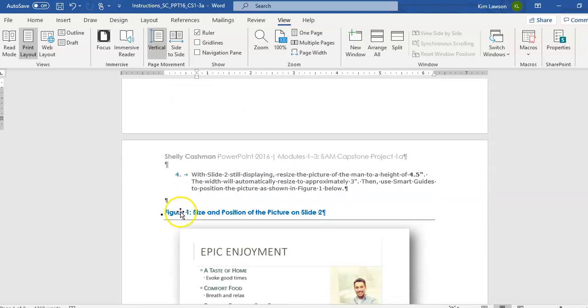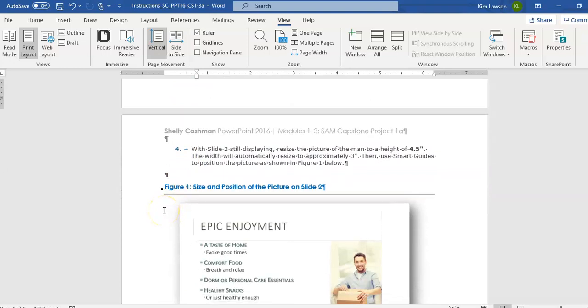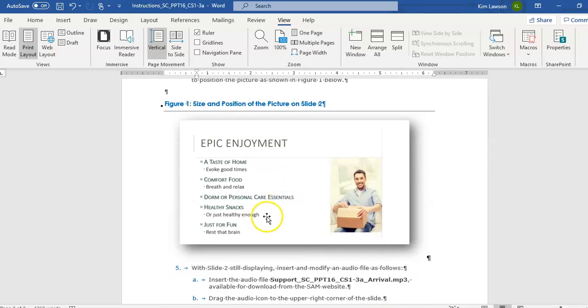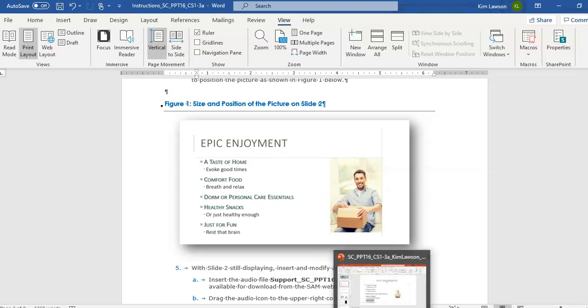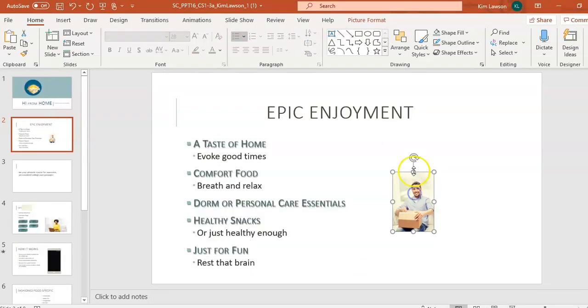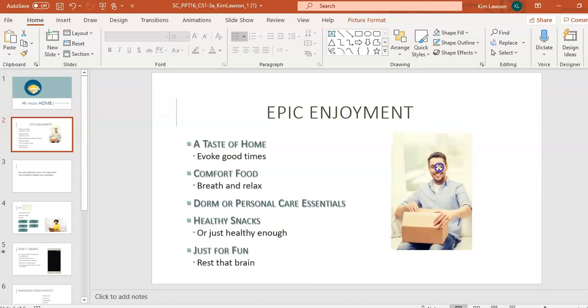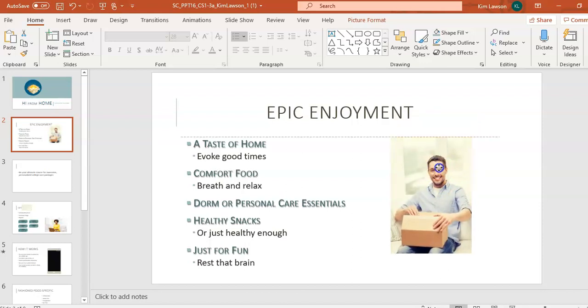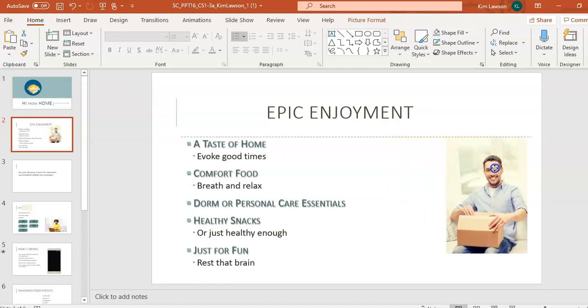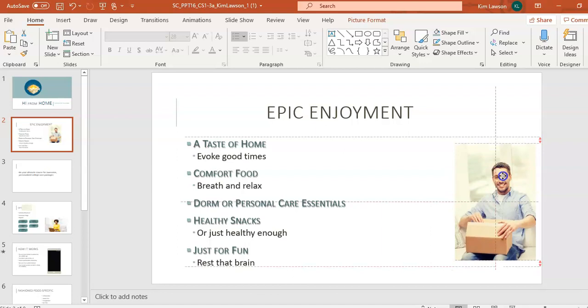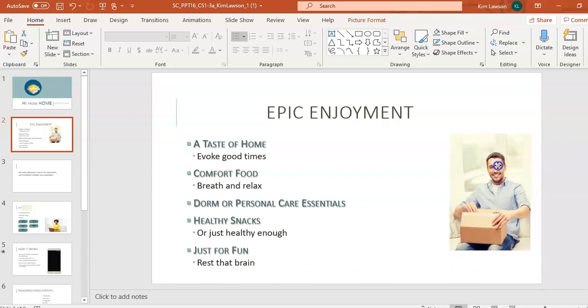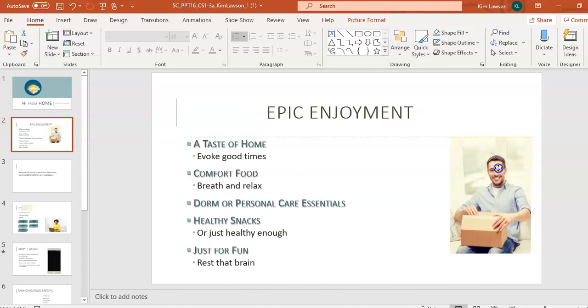Okay, so we're moving to step 4. With slide 2 still displaying, you're going to resize your picture, and it says use the smart guides to position the picture as shown below. So your picture is going to be to the right of your slide. Now you're going to resize it and follow the directions. I'm not going to do that. But remember, the smart guides show up. They're red dotted lines, so they want you to align it as you see in that picture. So be careful about that, because it will count off if you don't line up with the smart guides.